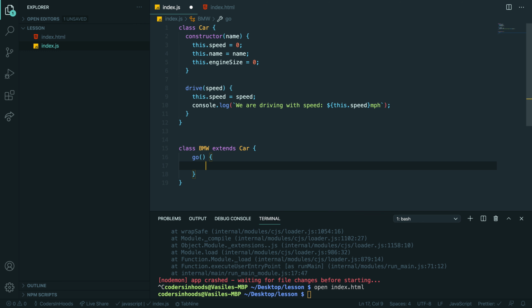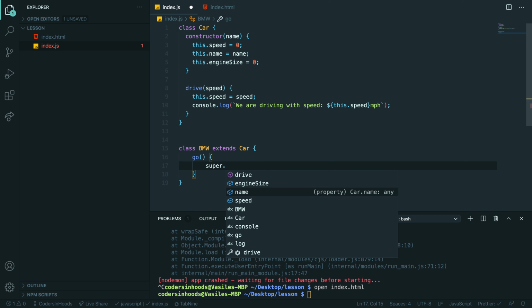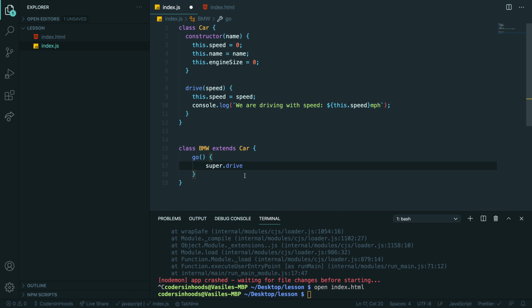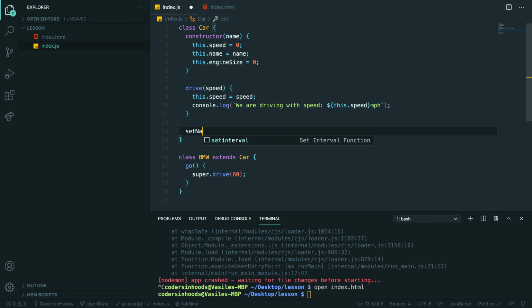To have access to the parent, you need to use super dot, and here it's already suggesting it, and in our case that will be drive, and let's say 60 miles, for example, right? And this is pretty much it for this one. Let's just set the name. You probably want to change the name. Set name. Oh, actually no, because we already have it, it is public. Or we can do set name.